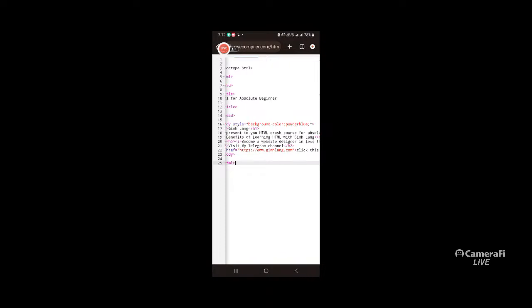So we change the background color of our body by saying body style equals, in quotation, background-color, semicolon, powder blue, which is the blue color that you saw below. Then you have to close it with the arrow key as you see on the screen.